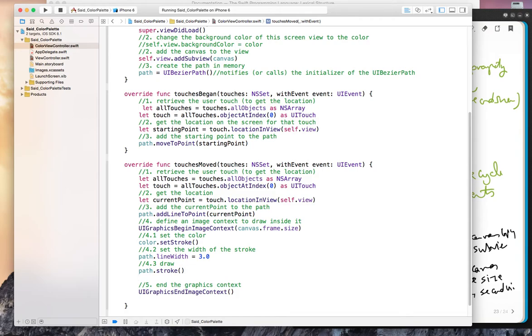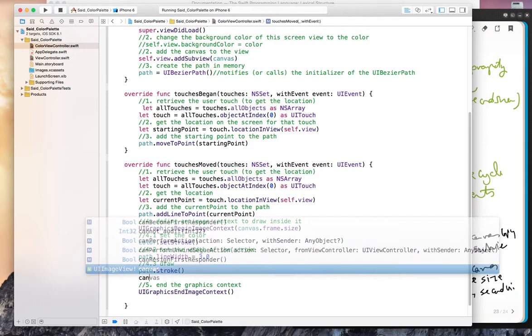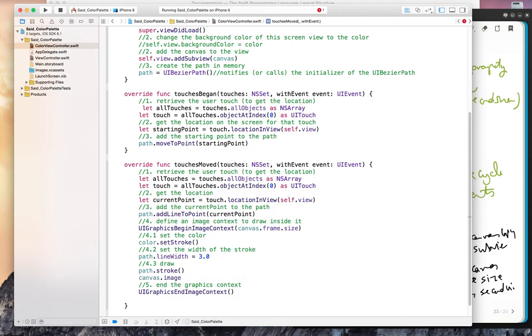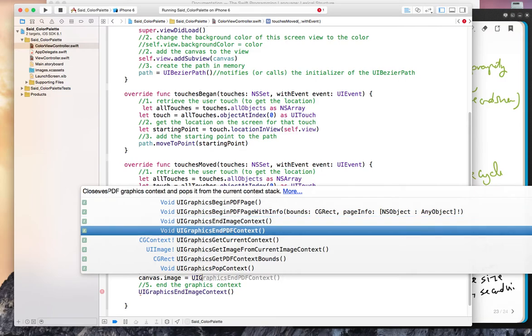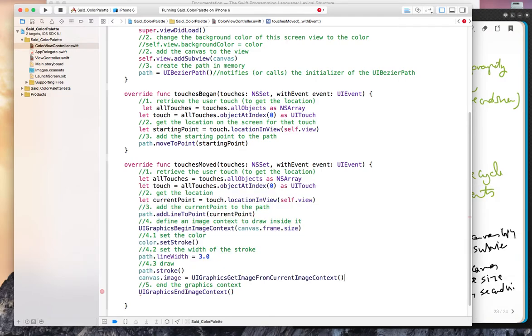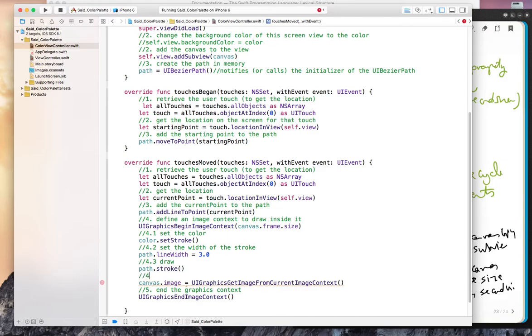Then once you draw the line, I need to take that image and put it in the canvas. So I say canvas.image so that it can show, and tell the UIGraphicsGetImageFromCurrentImageContext. So basically I am drawing an image on the context, and then I retrieve that image and assign it to the image property of the image view. So step number 4 is to retrieve the image from the context and assign it to the image property.